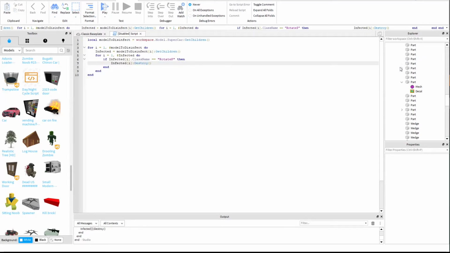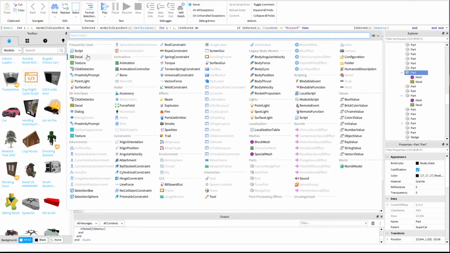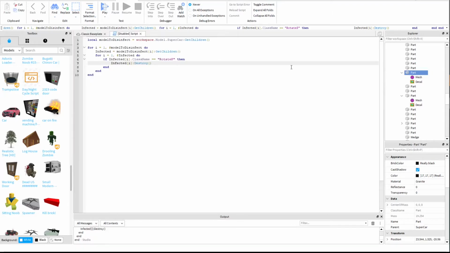And if let's say your thing didn't have RotateP's and was actually just some script that infected it, you could change this to if it's a script, then destroy, or if it's a certain name. If they're all named the same thing, you can set a certain name. So yeah, you can just change this to whatever.